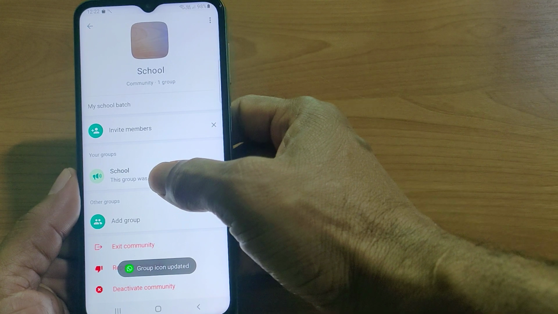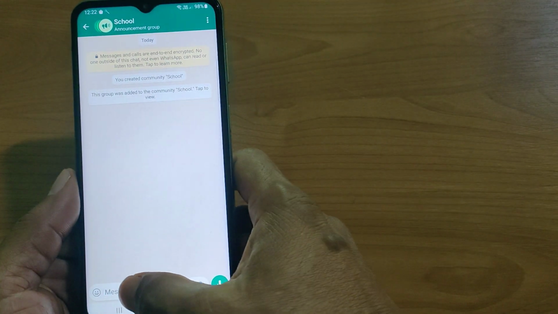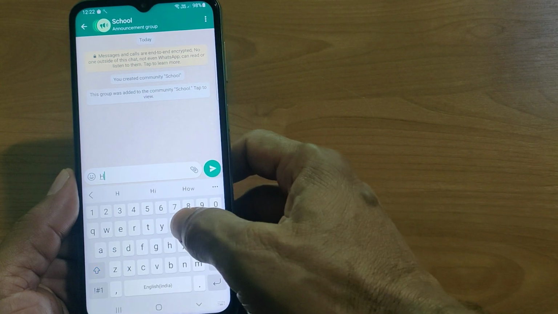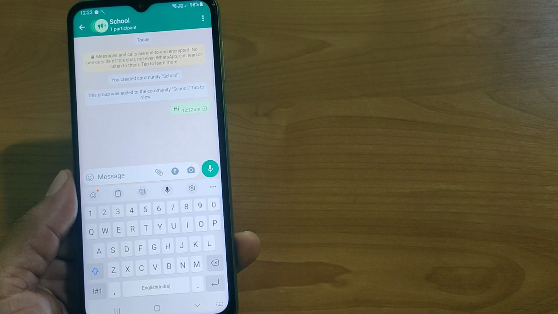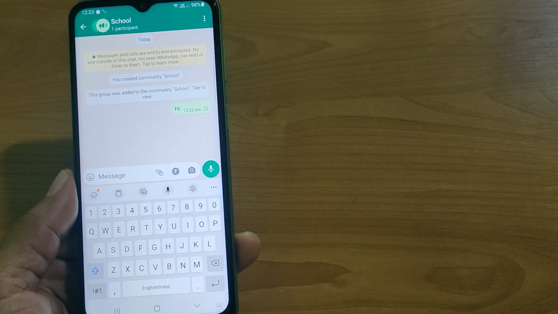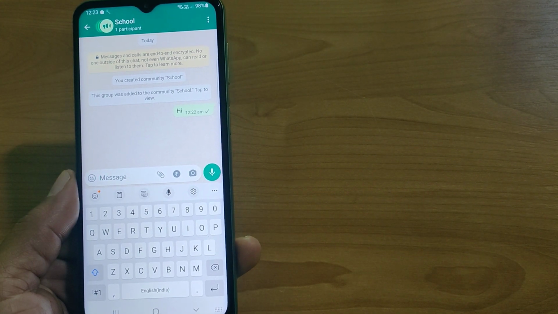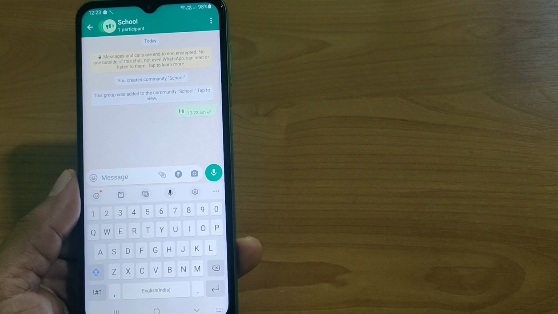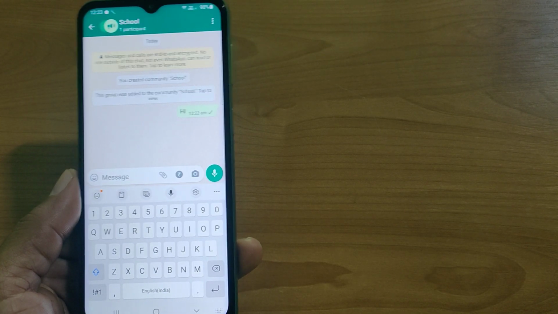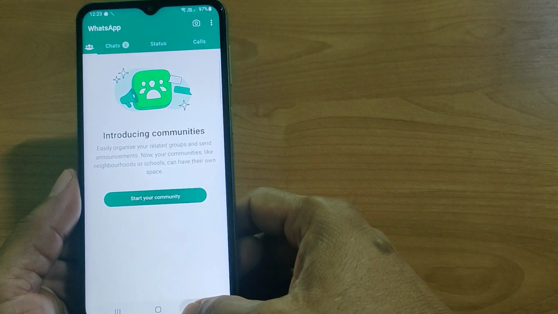Now tap on your school community. Now here you can start chatting with your group. If you type here and send, this message will be sent to all the participants in both the groups. This is how you can announce your messages through your community. This is how you can create your community.